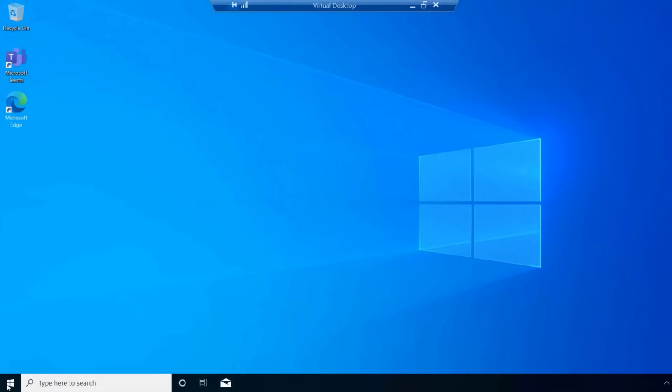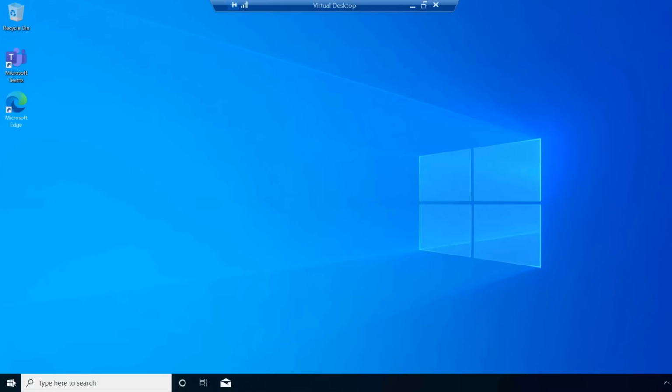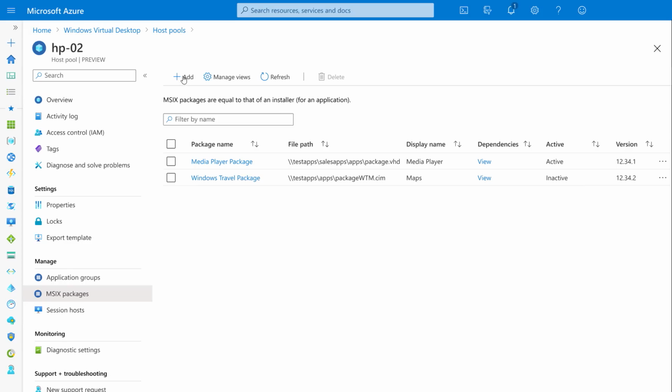Here I am in a session host. And if you look in the apps in the start menu, I'm going to look for Notepad++, and you can see it's not there. So now I'm going to add the MSIX package with a brand new experience that we've been working on in the portal.